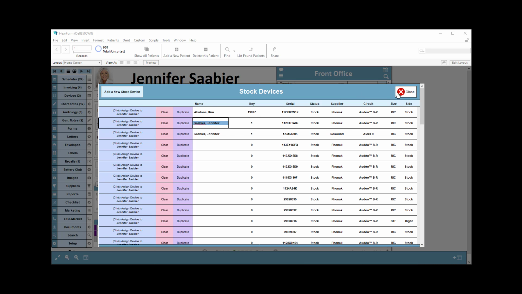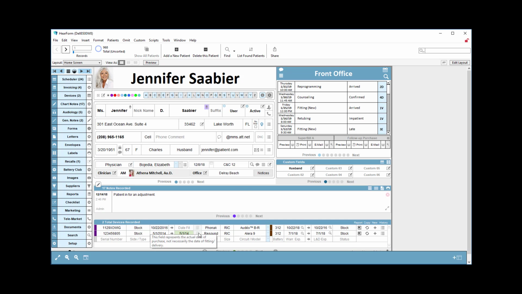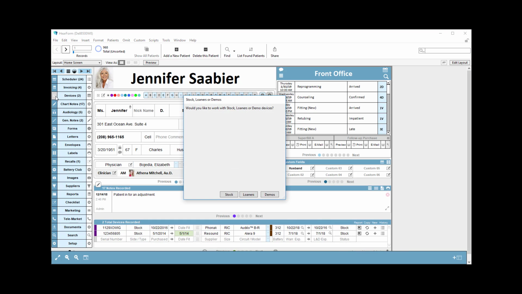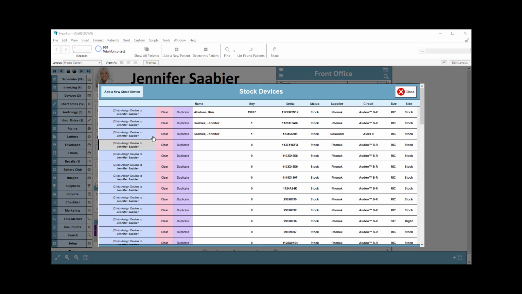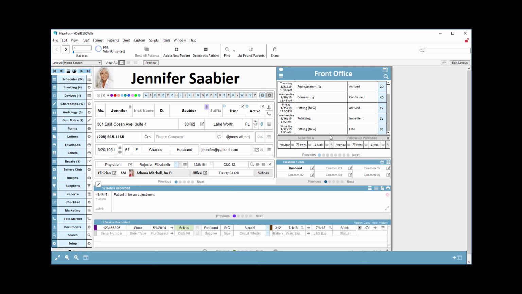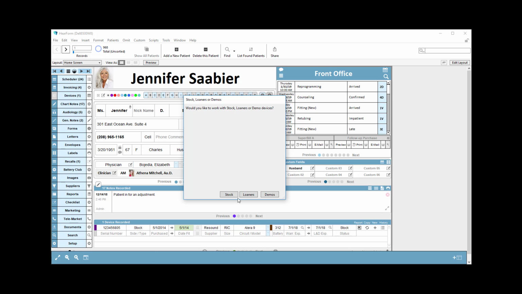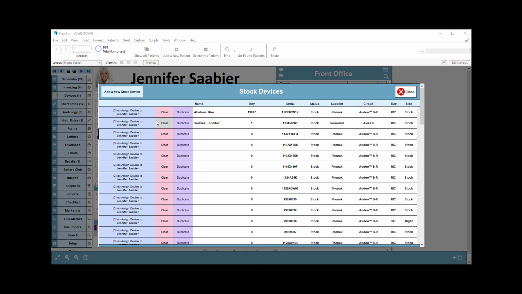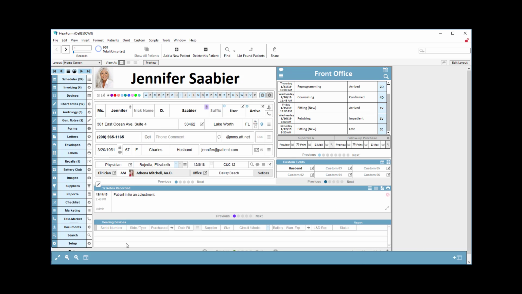And when I close this, I can see that both of those devices are now on Jennifer's home screen down in the lower device area. The serial number, all of that information is all right there. Now I could go right back to the stock area, and right from here I can clear. I'll just clear one, for example, and now you'll notice that that's gone. Let's clear the other one, coming to stock, and now that's gone as well. So both of those instruments are gone.